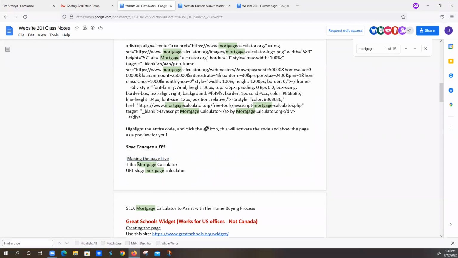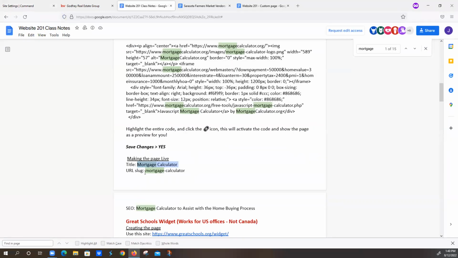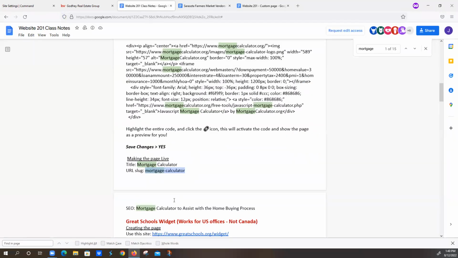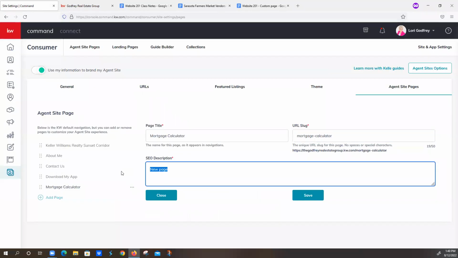There we are. Okay. So right here, you guys see where it says making the page live, and that's where we're at right now. So our title is mortgage calculator. I'm just going to highlight it, copy it, come back to command and paste it in. Back to our class notes, it gives me the slug, which is mortgage-calculator. So I highlight it, copy it, and paste it. And then our SEO for search engine optimization, just a description of what the page is. I'm going to highlight that, come back to command, and paste it in. Click on save.